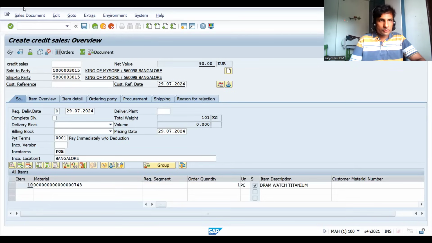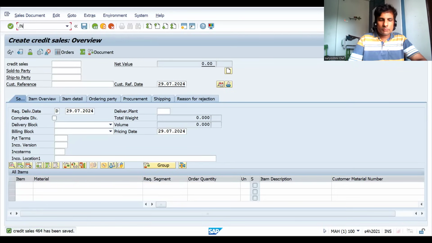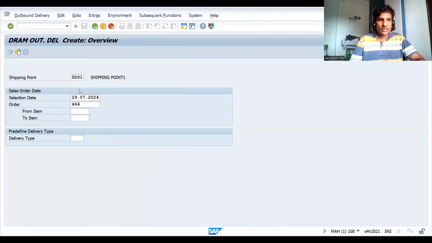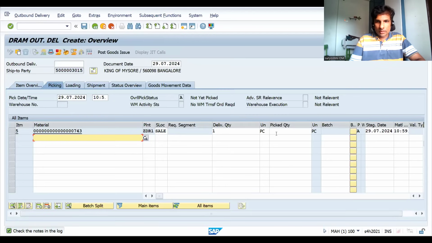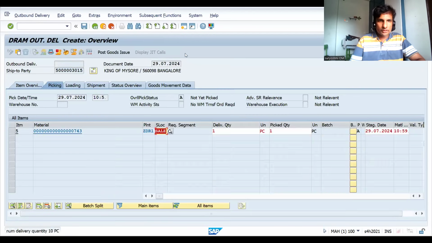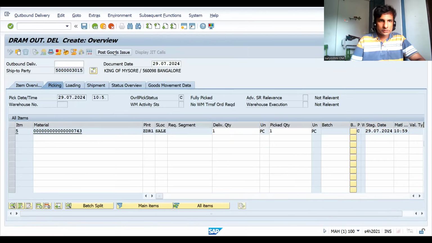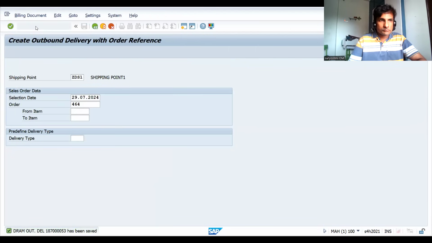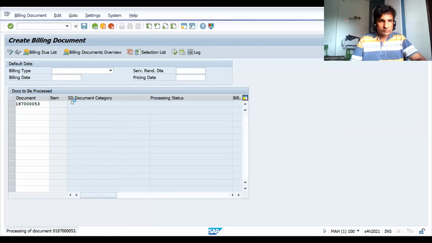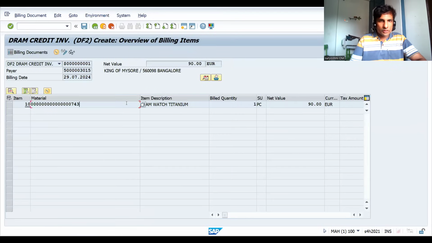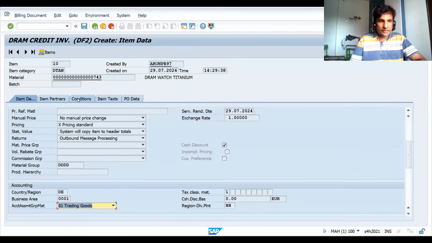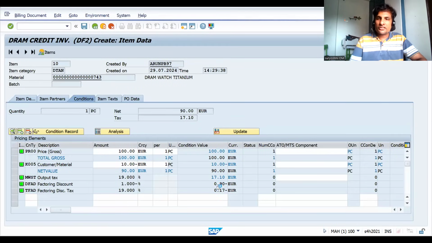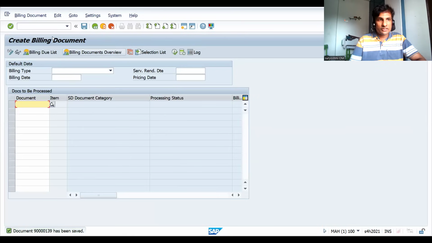So let's save this. I'm just showing you, even with a single invoice there is no meaning for an invoice list actually. Now the 9 factoring discount is applied. So this is how it is calculated. Let's try to create an invoice list.